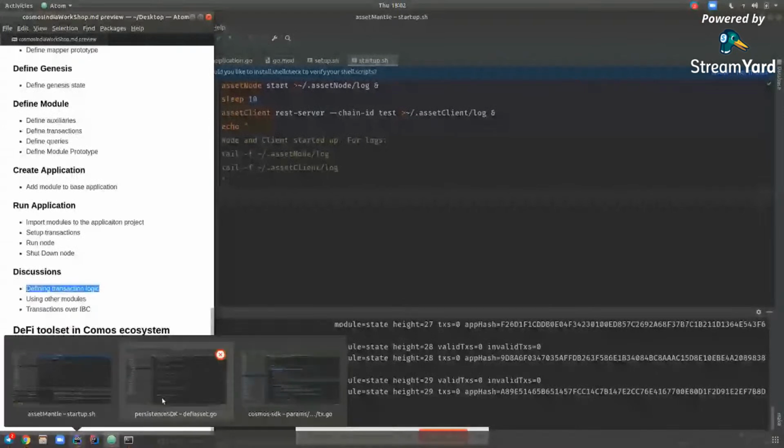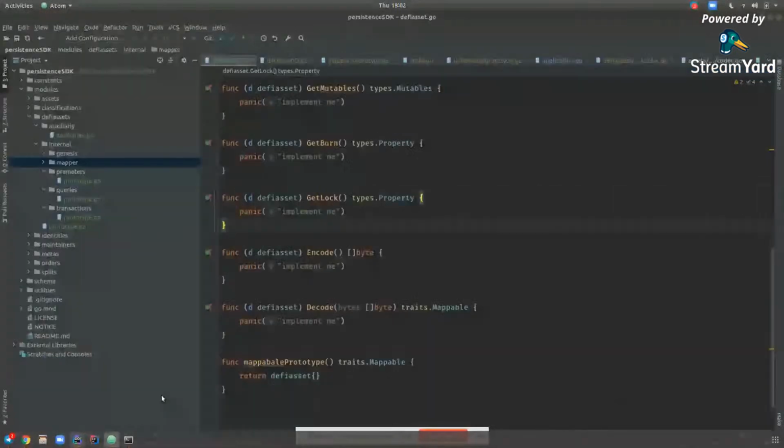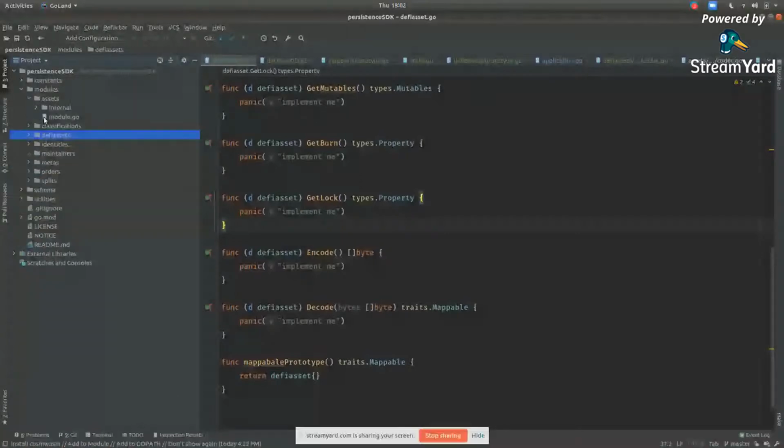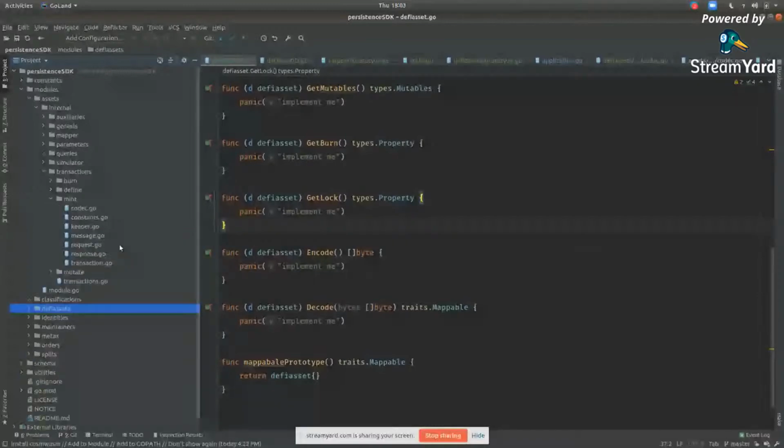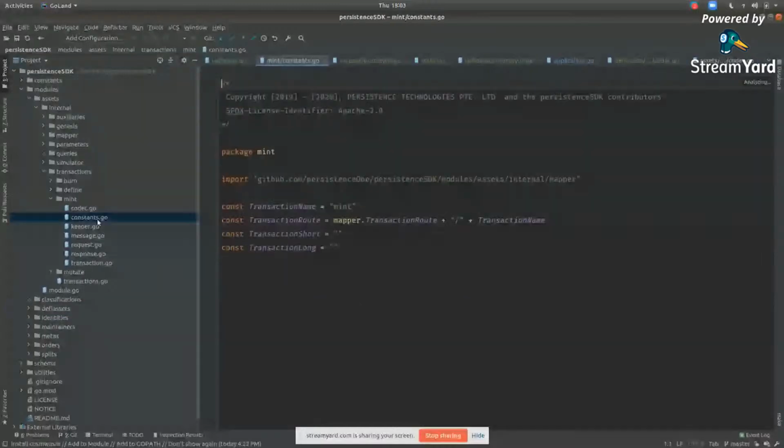But let's now get into how you define it. If you take the reference of assets here, if you go to any of the transactions, let's look at the mint transaction. For the mint transaction, if you want to define a new transaction, first of all, you define the constants: the name of the transaction, the route of the transaction, the short and long usage of the transaction. Then you can define the request.